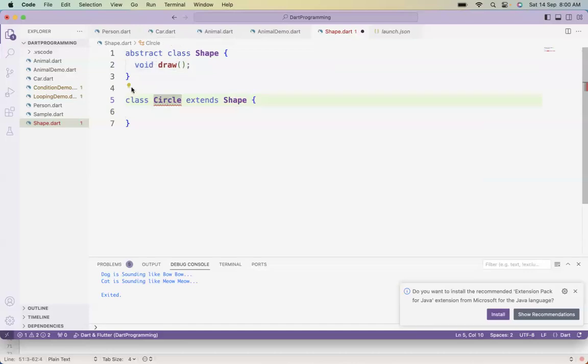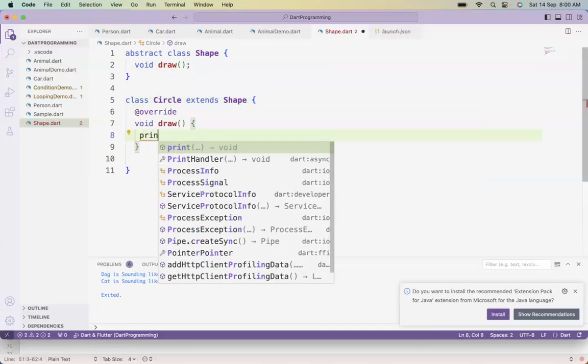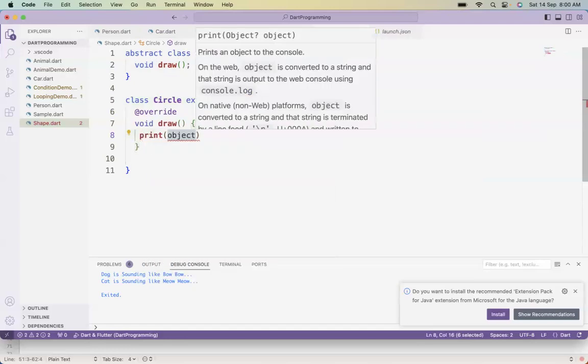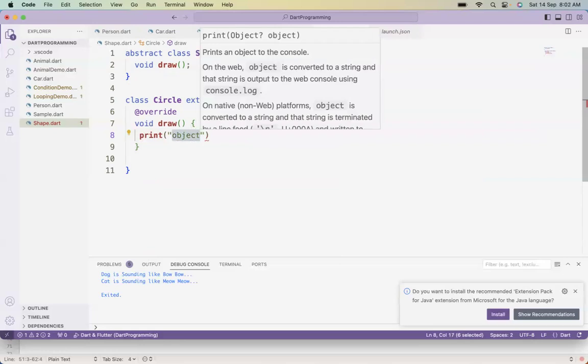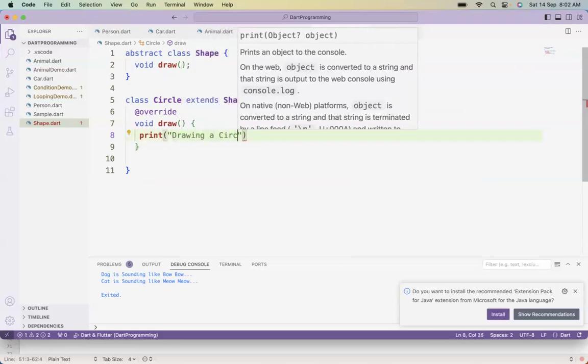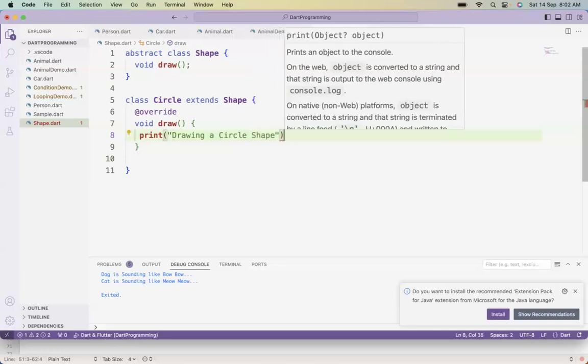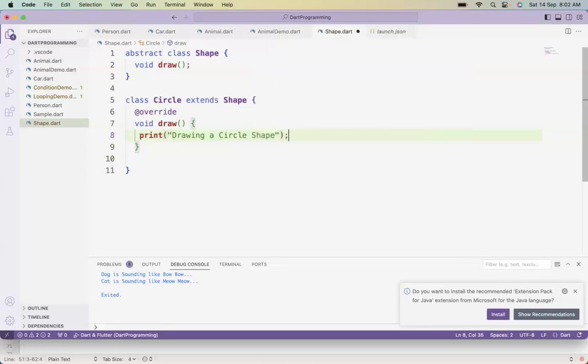So what I should do is simple. Click on the bulb here, and you can see the option to create the missing override. Just click on that. Automatically, you are able to override that method. Here you can write print drawing circle shape, right? Like this.